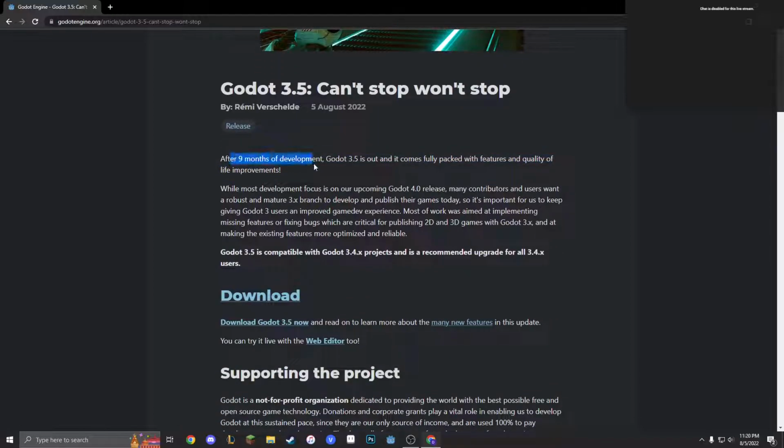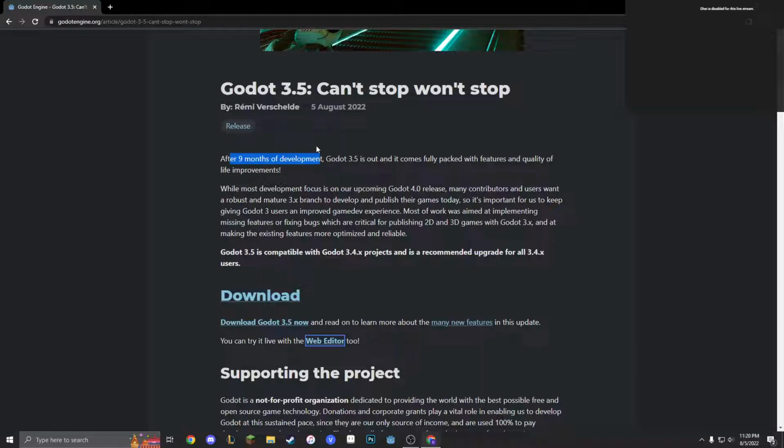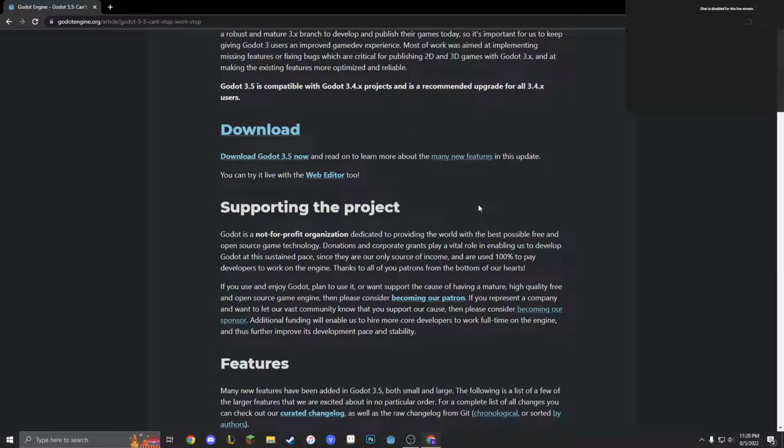So after nine whole months of development, 3.5 is out and has tons of features. Oh, you could have just pressed download here. There's also a web editor. If you didn't know that, you can work on Godot games in the web editor. So that's pretty cool. 3.5 is compatible with all 3.4 upgrades, and it's a recommended upgrade for all users, which is amazing.